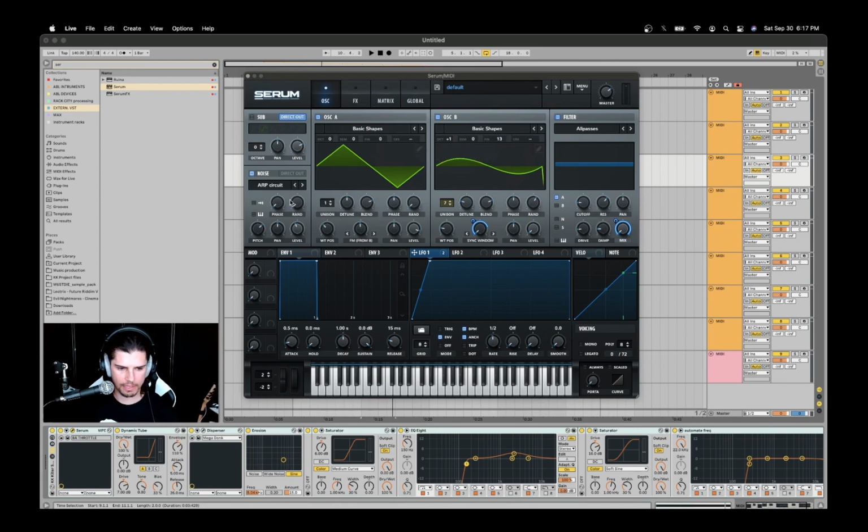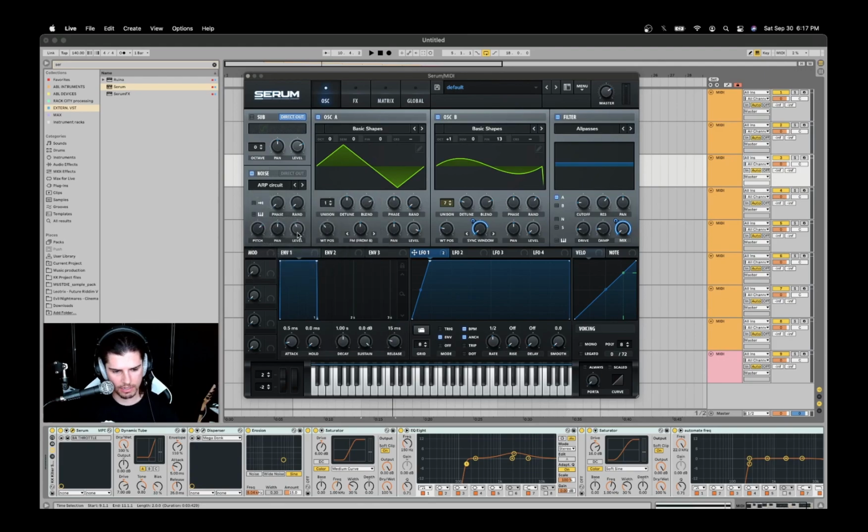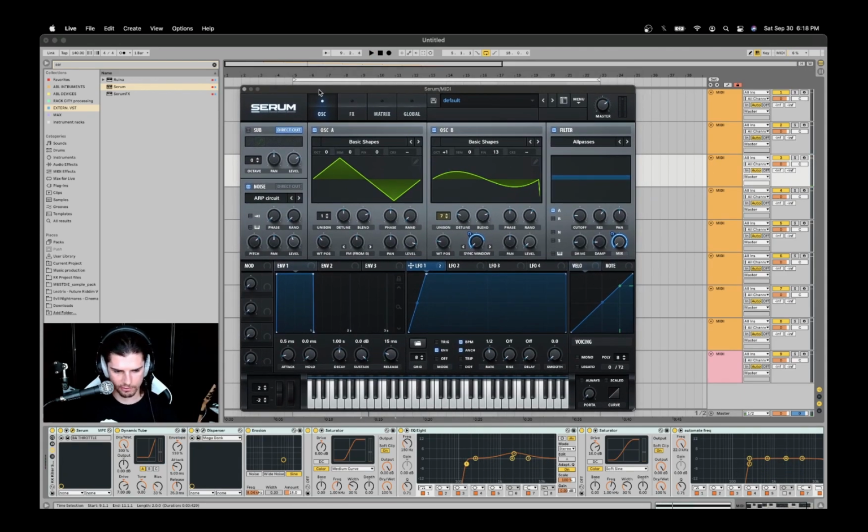So now that we've got that, we're going to add some noise to this. Just go into analog, click ARP circuit, and then add just a little bit of volume to that so it gives it some noise. It's very subtle, but I think it adds an extra little bit of grit that just sounds really nice.